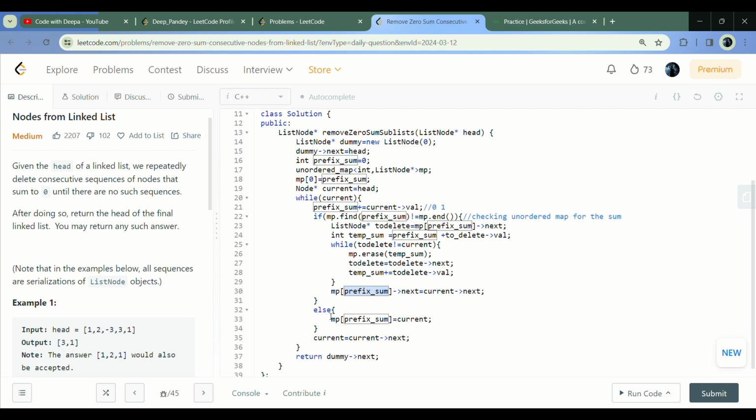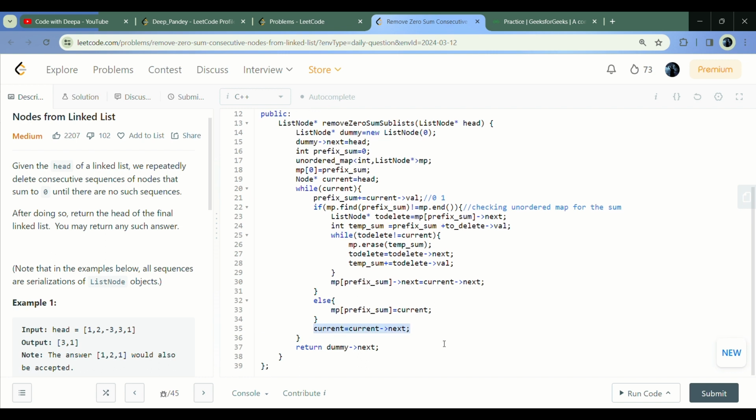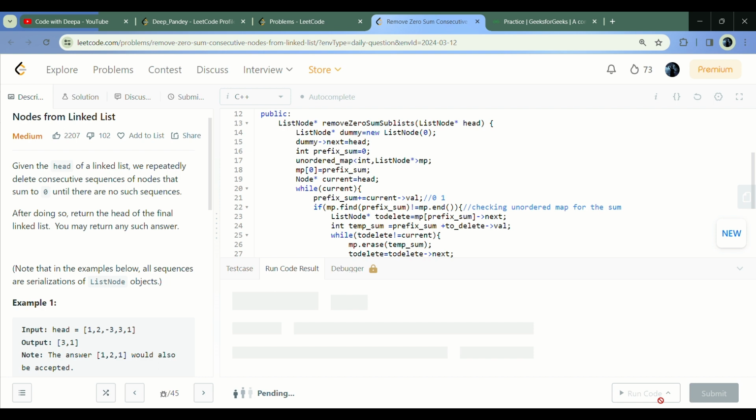और एल्स कंडीशन कब चलेगी, जब हमें वो सम इनकाउंटर नहीं हुआ, तो उस केस में हम सिर्फ अपने अनऑर्डर्ड मैप को क्या करेंगे, अपने अनऑर्डर्ड मैप को अपडेट करेंगे, और ये इटरेटर को आगे बढ़ाएंगे जब तक हम अपनी लिंक लिस्ट के नल तक नहीं पहुंचते. एट लास्ट हम अपने हेड को रिटर्न कर देंगे. सो लेट्स ट्राई टू रन दिस.